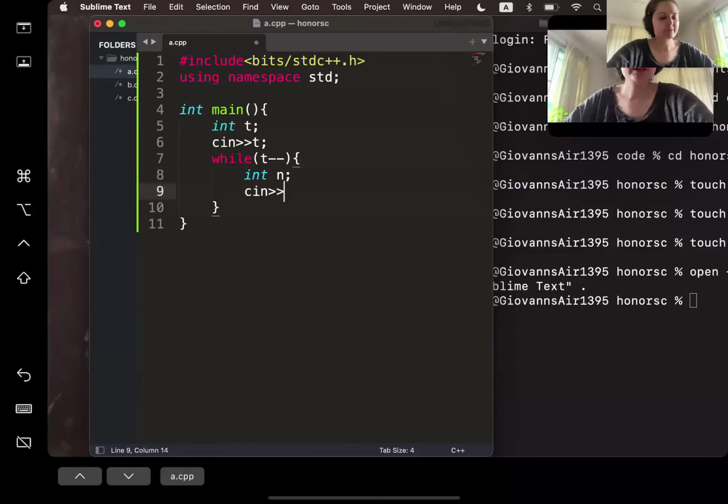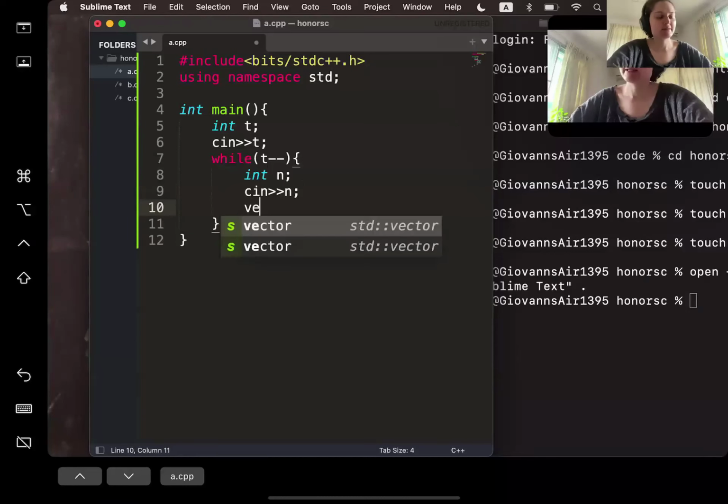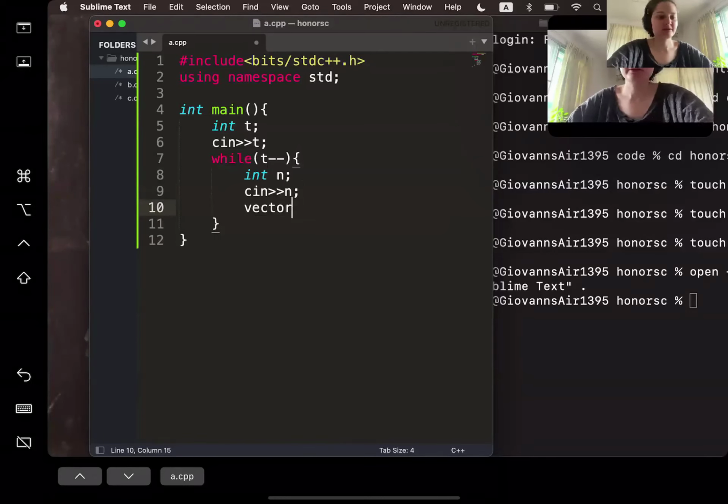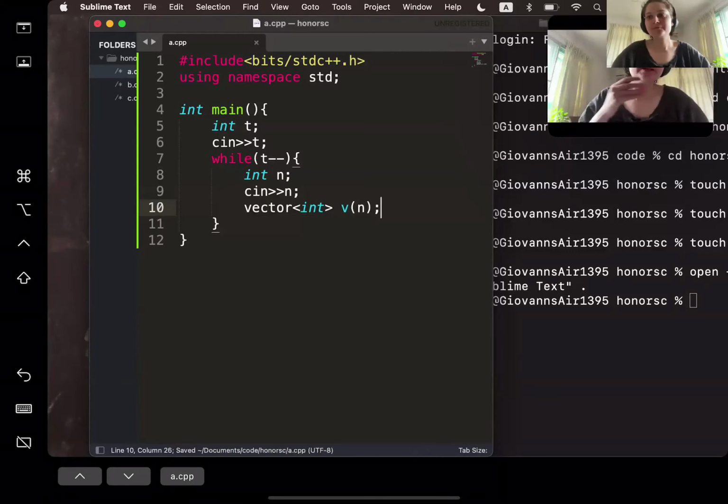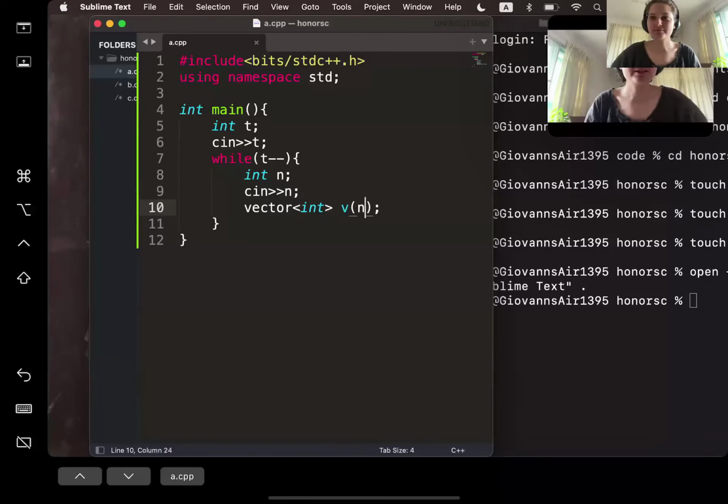So now we read the number of elements in our array, and I'm gonna declare a vector of size n. I declared a vector; you could have used an array. The nice thing about vectors is that they have dynamic sizes, and you can just append things to a vector. I just think vectors are the most normal thing to use in these situations.